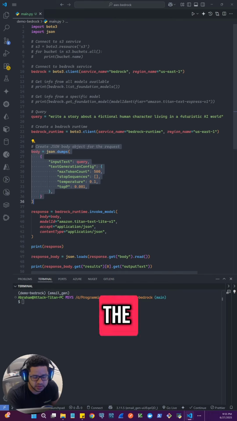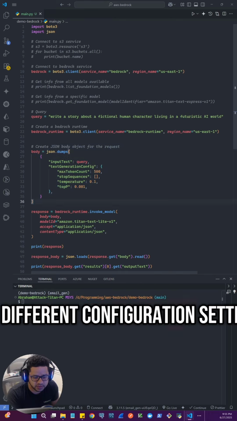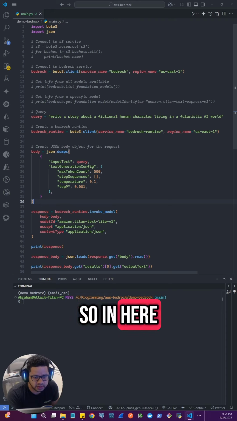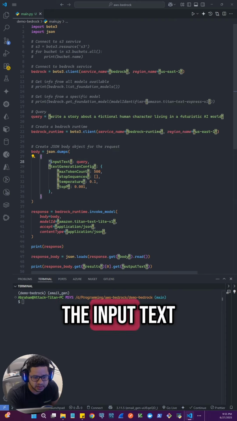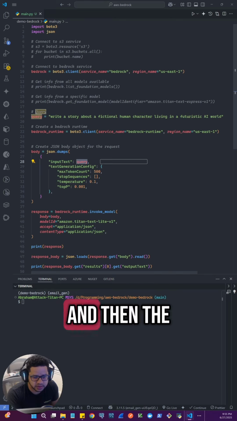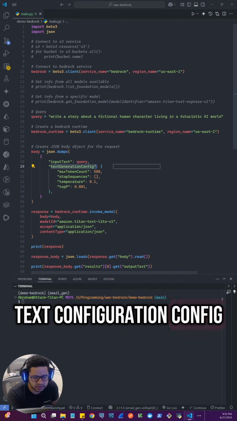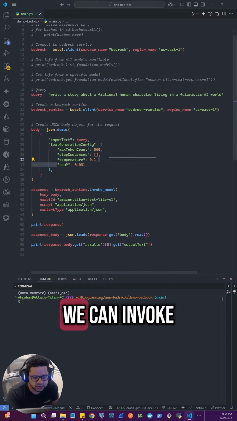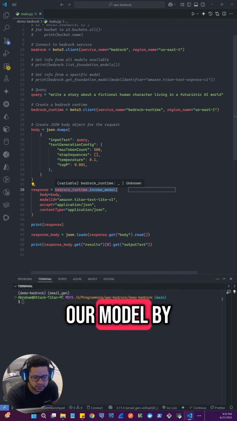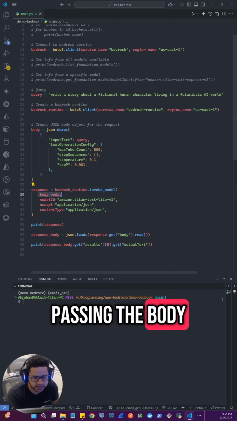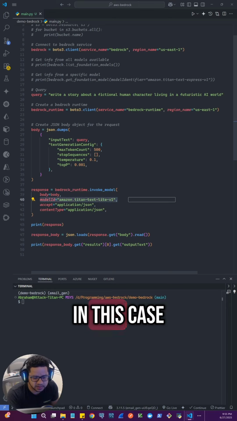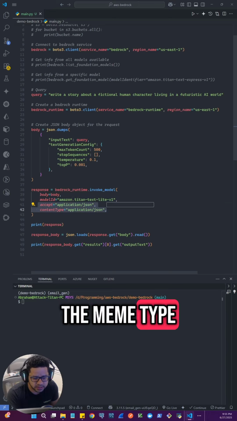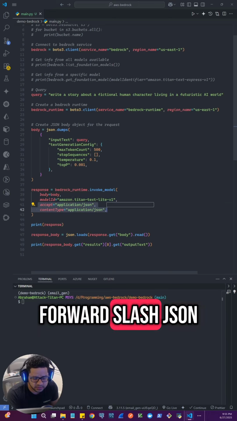Then we prepare the prompt with the different configuration settings. So in here, we use JSON dumps to pass the input text, which will be the query, so this here. And then the text generation config will be this object here with a max token count, stop sequences, temperature, and topP. And once we have that ready, we can invoke our model by using the runtime, passing the body, and then passing the model ID. In this case, it is Amazon Titan Text Light V1, and the content type is application/json.